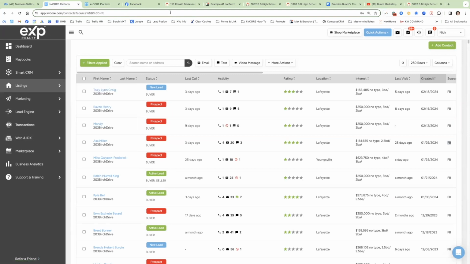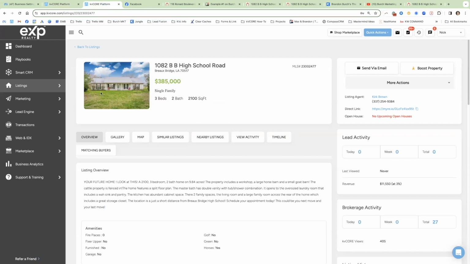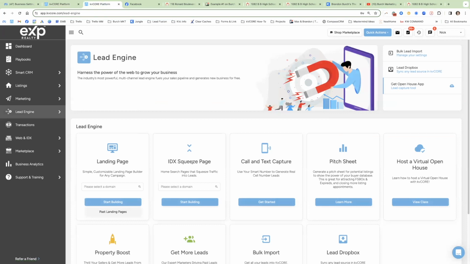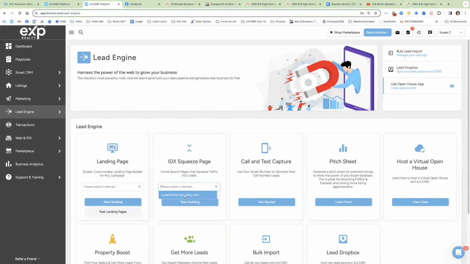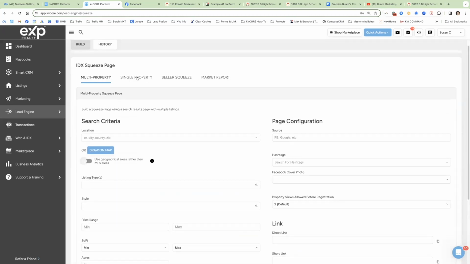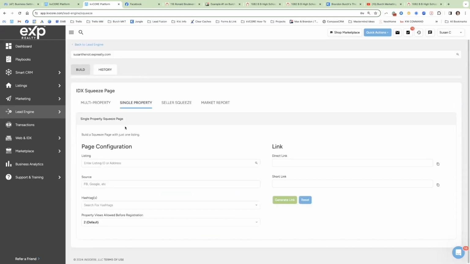So to make a squeeze page, let me go back over here. Lead engine, IDX squeeze page. You're going to click here and that will pull up your website. Okay, so lead engine, IDX squeeze page, select your website by clicking the drop down, and then you're going to start building. Now at the top, you have different squeeze pages you can make. There's single property. If I click on single property, the first thing it's saying, enter the address or the MLS ID. So you could do either or.